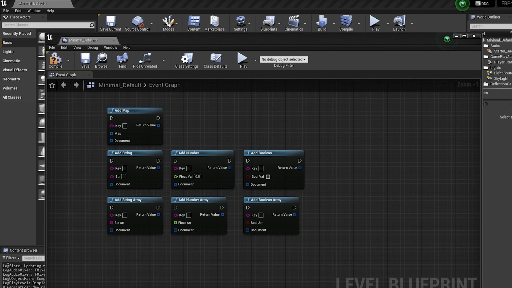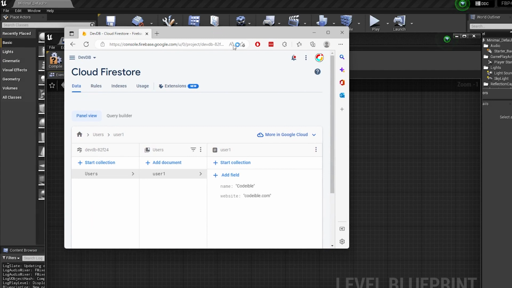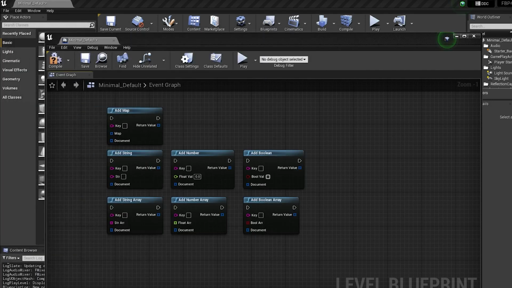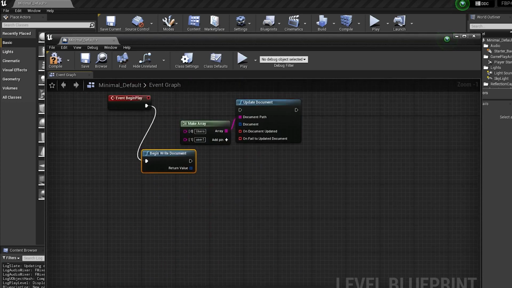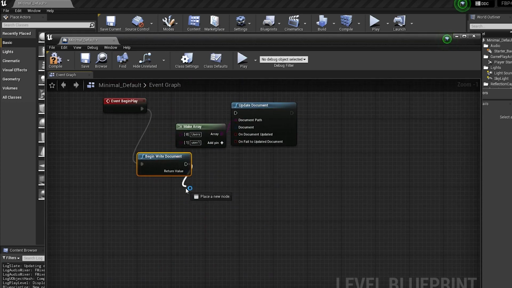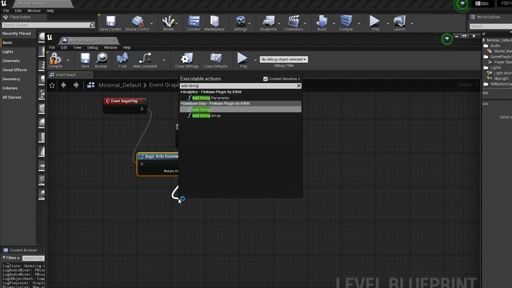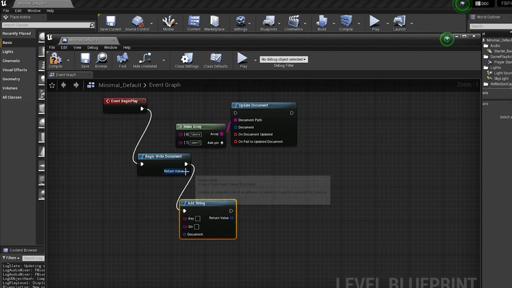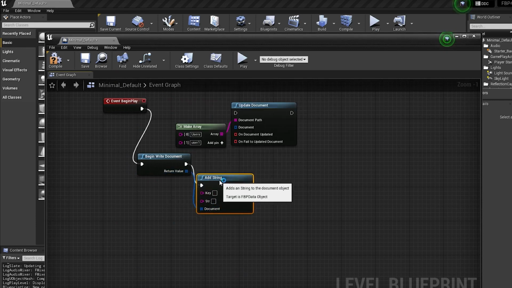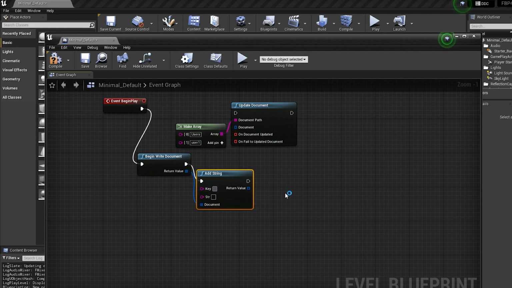If we take a look at our data, there's a string called name. If we want to update that, we will need to use an add string node, and pass in the key and new value. Once the document is finished, plug it into the document pin.